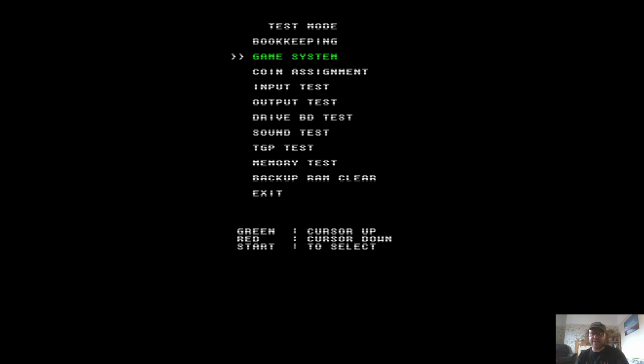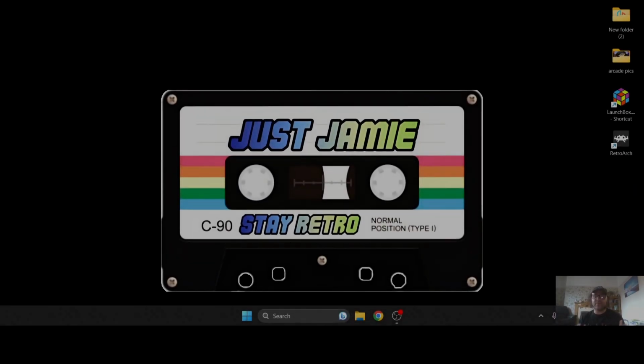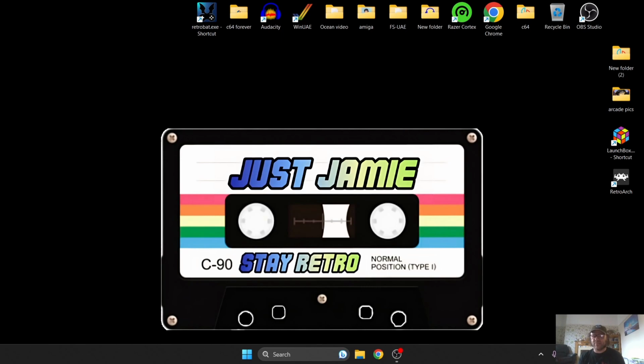Now, should you get any issues when you're opening up a game and it says anything about network, then all you need to do is just use F1 to go down to the game system option. Press F2, of course, to enter into this one. And just make sure, if you get this issue, that link ID is set to single. In this case, for Daytona, it's already on single, but that's likely going to be the case if you get that network issue. So that's it for my Sega Model 2 setup guide today on Retrobat.